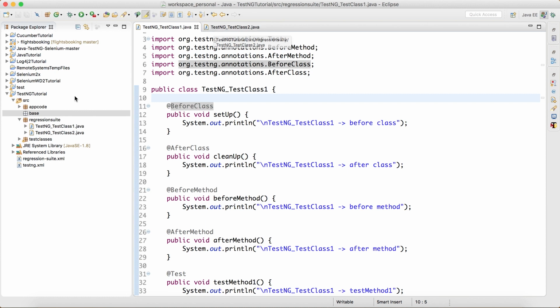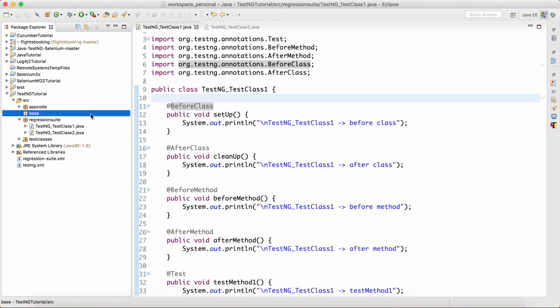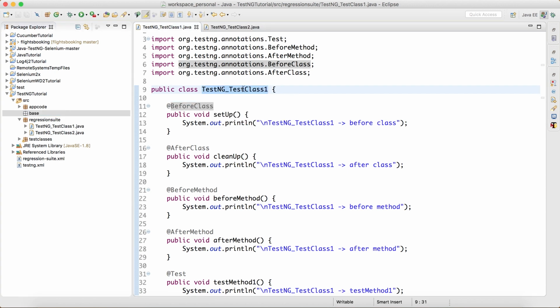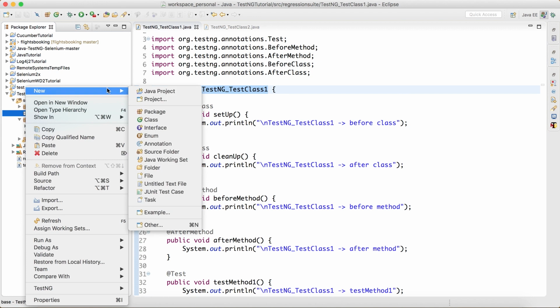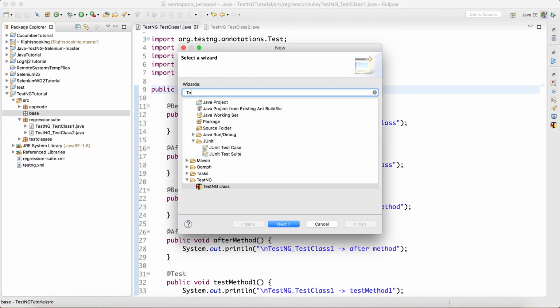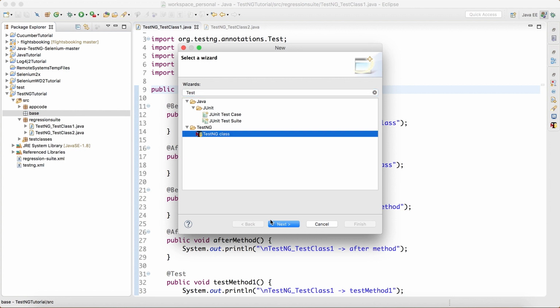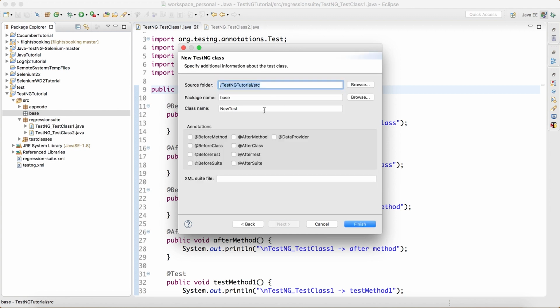That's why we will create a base test class and inherit that base test class in every test class. So all the common stuff is written in a single place. That's why I created a package called base. Inside it, I'll say new and other, TestNG class. Click next, and here we will call it base test suite.